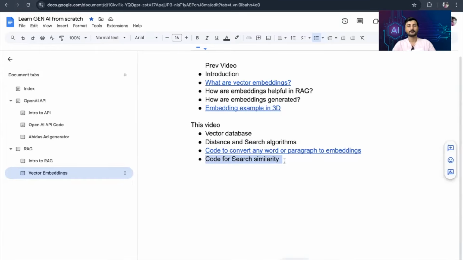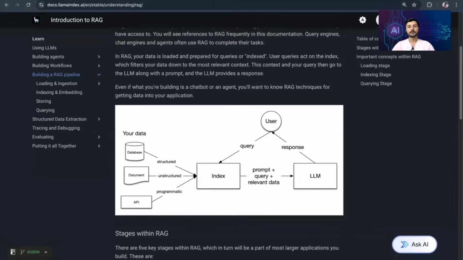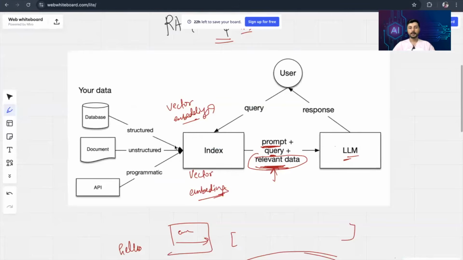So let's start. Okay. If you remember, in the previous session we discussed what a RAG pipeline looks like. I have taken this from the LlamaIndex documentation, right? So we have some data, we converted it to vector embeddings, and every time a query comes, we fetch relevant data from these vector embeddings and pass that to the LLM. But what will you do?